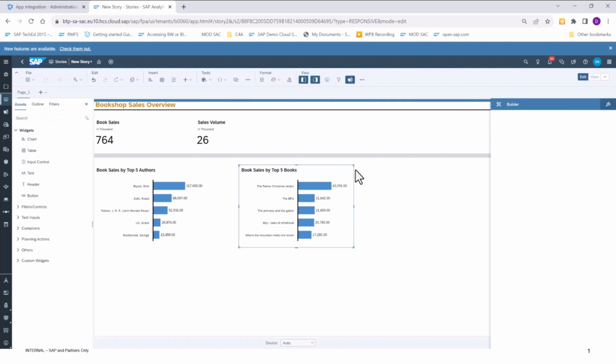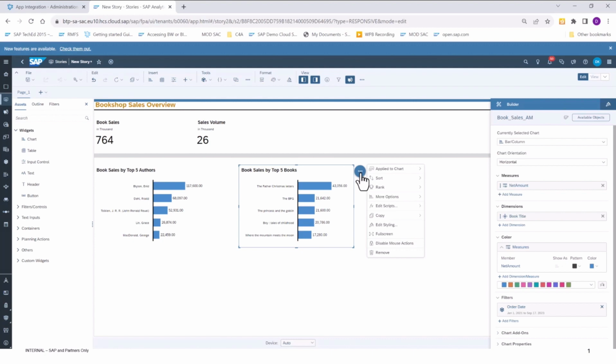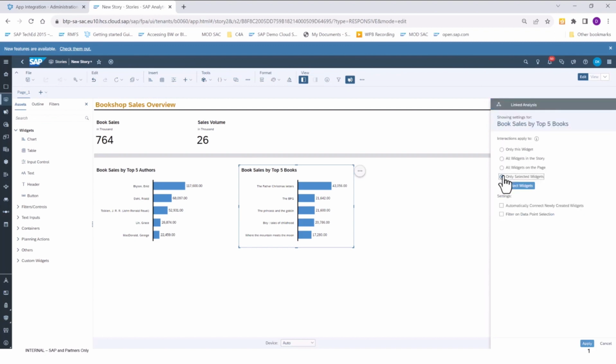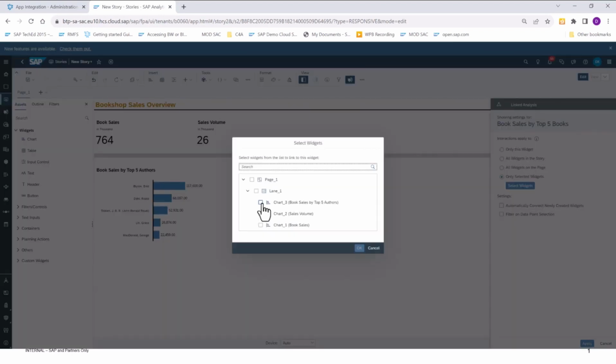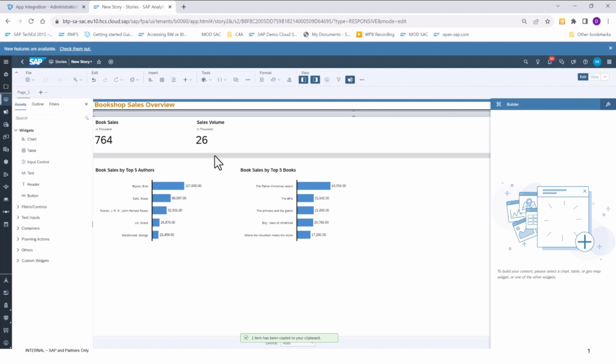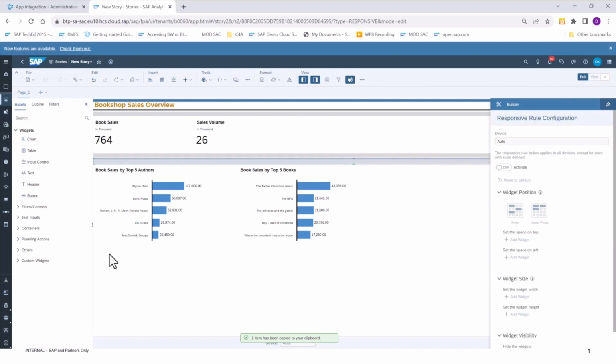Similarly, this also we would like to link to the top 5 authors. So we can, if we want, also do that link from here. So again, more options, linked analysis, settings, only selected widgets, select widgets over here, and we can say book sales by top 5 authors. Let's introduce one more separation over here, and we can copy the separation again here.